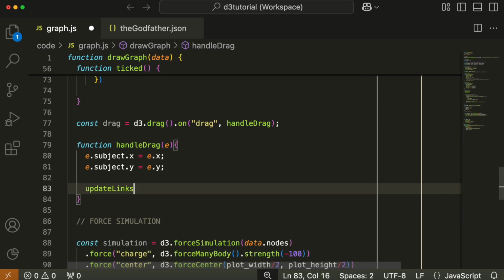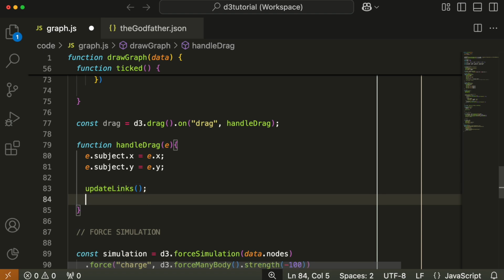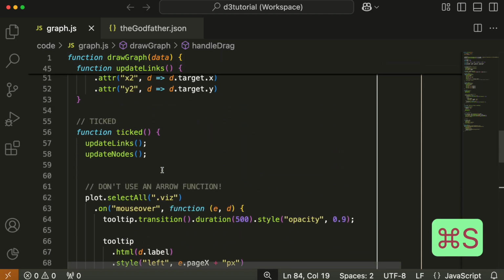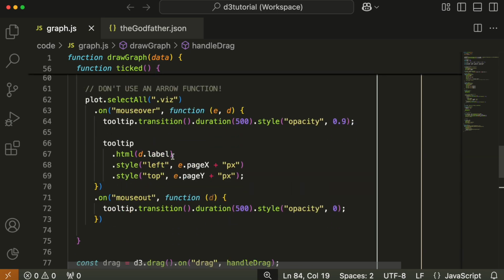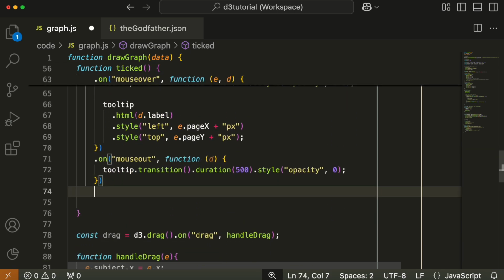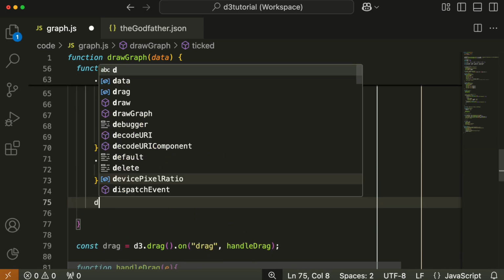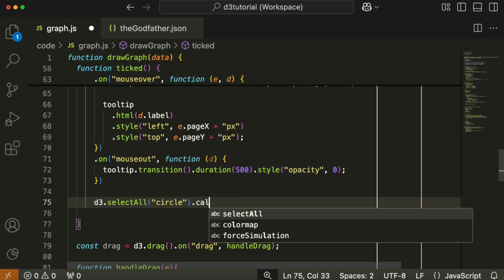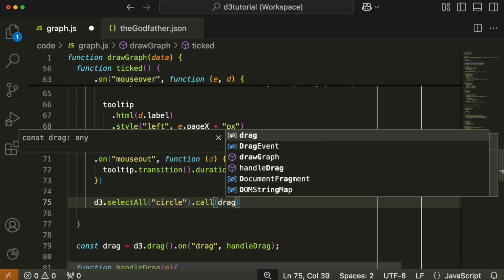Then, once that's written, you go to the ticked function, and up here we write d3 select all circles. Excuse me, d3 select all circle singular. And call drag.